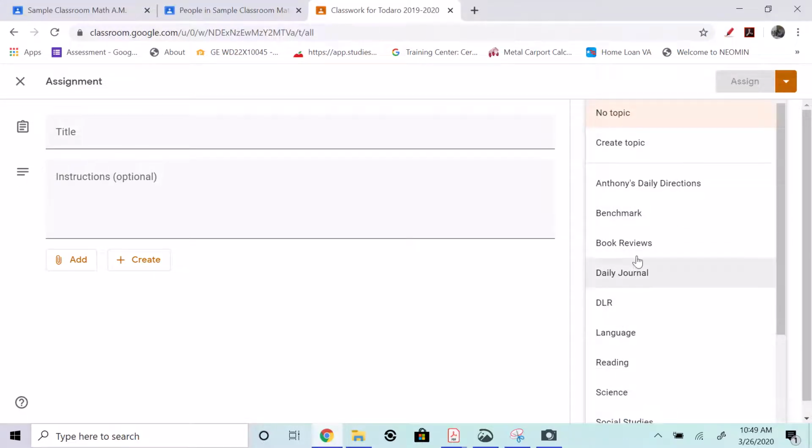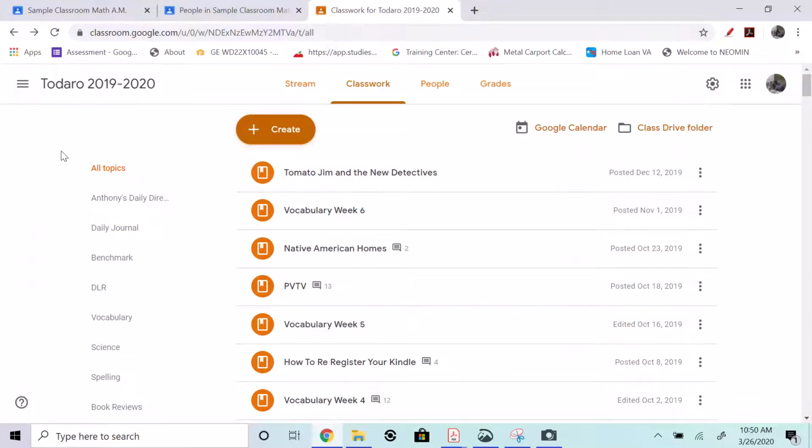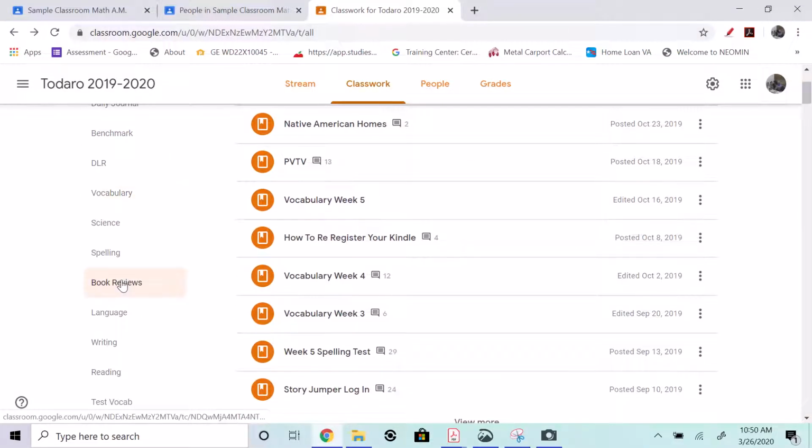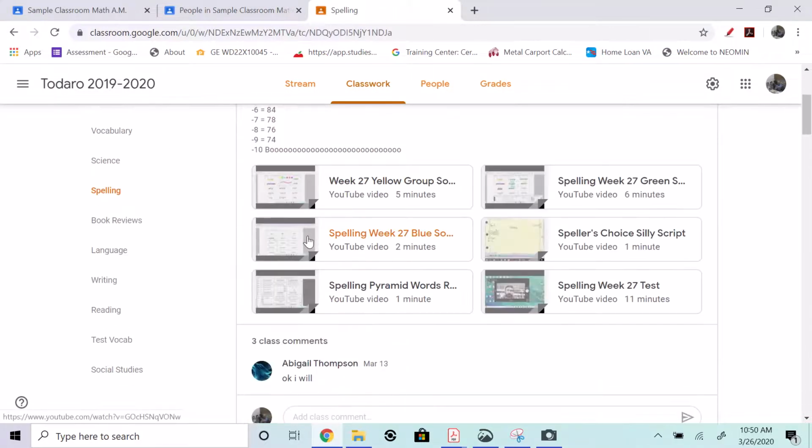I like the classwork. I set up different topics, and you create the topics right here. So if you do your first assignment, you don't have any topics. Like you do one for your daily journals, and you know it's always going to be that. You can create the topic. If it's a subject area that you're going to be doing a lot of work in, create a topic, and it'll be right there. So if we go back, now you can see that here's all my spelling work that I've done right here. This is all the work that I've posted, YouTube videos and whatnot.